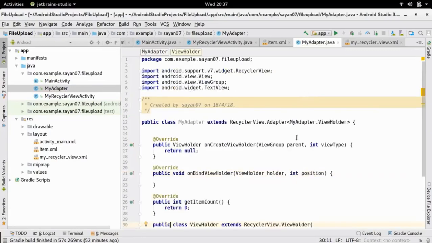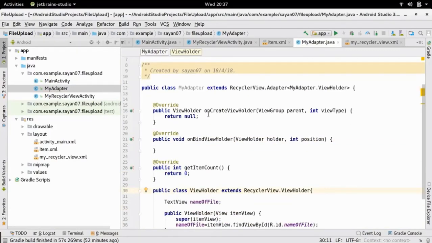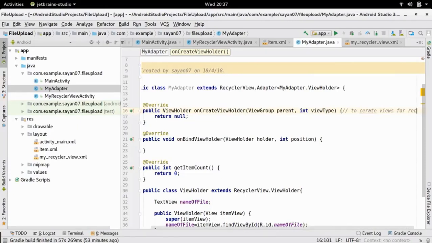Okay, so now we are going to use three methods to actually create our custom adapter. First, this onCreateViewHolder will be used to create views for list items. Okay, for recycler view items.